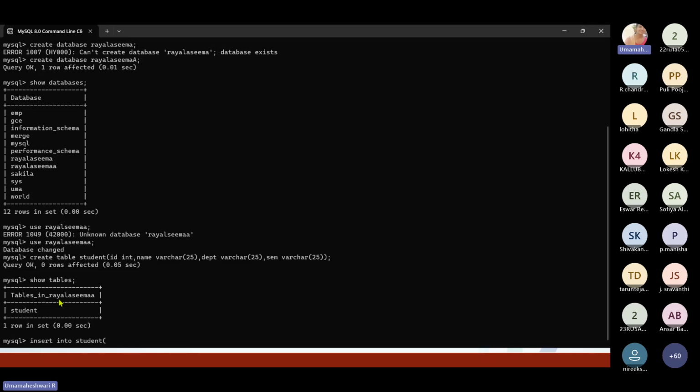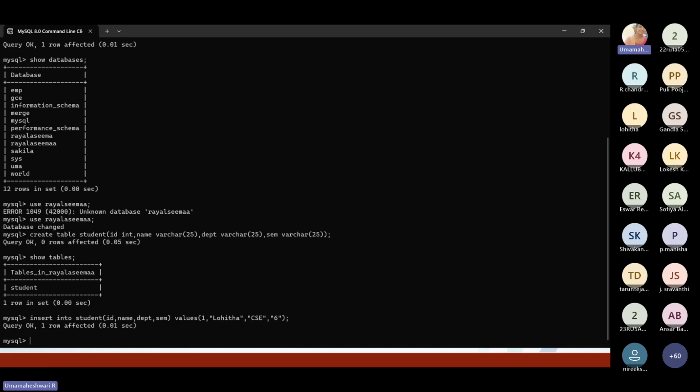And you need to give all the column names. Okay. ID, comma, name, comma, department, comma, semester. And the values like one, name I'm just mentioning Rohita, comma, department, let's say CSC, comma, semester, let's give sixth semester. Okay, I have inserted the data like this.